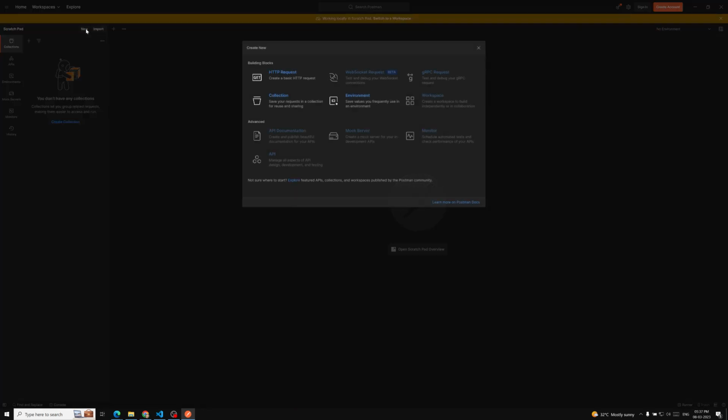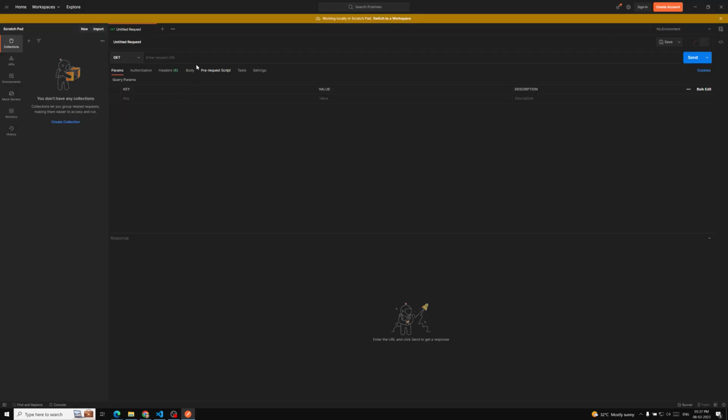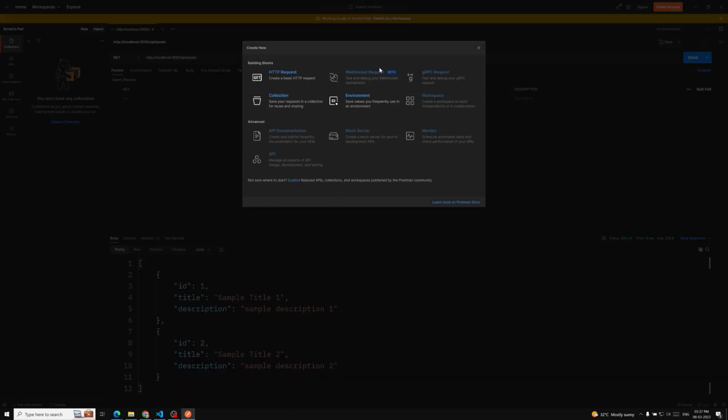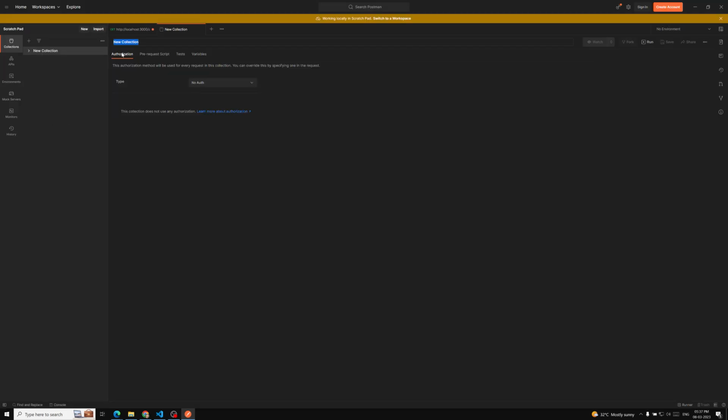Whenever you want, you can create a new HTTP request. So here you can add this. This is our localhost API for post, and here we can click on send. So we are able to get the response here. Now if you want to save it, you can click on this and create a collection. Save your request in a collection for reuse and sharing. You can create a collection, and give it something like post data, whichever name you want, and we can save it here.